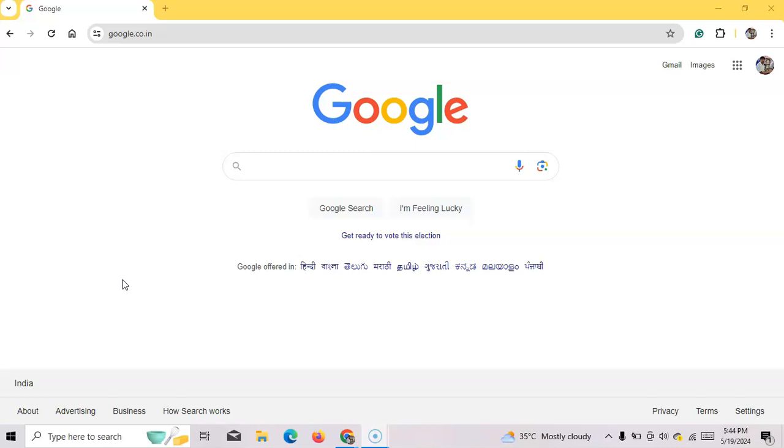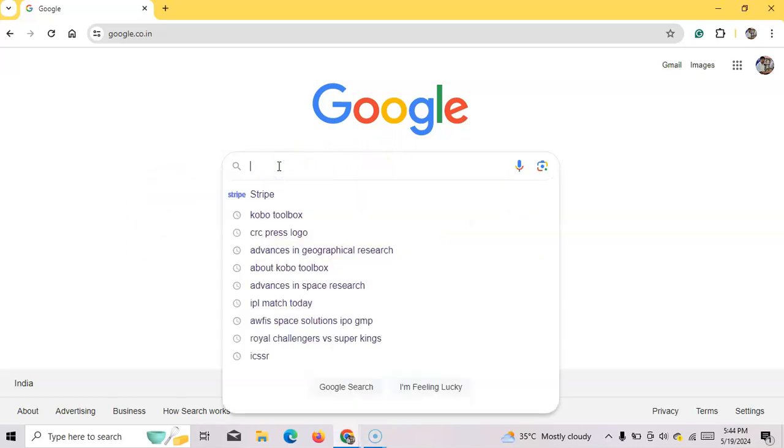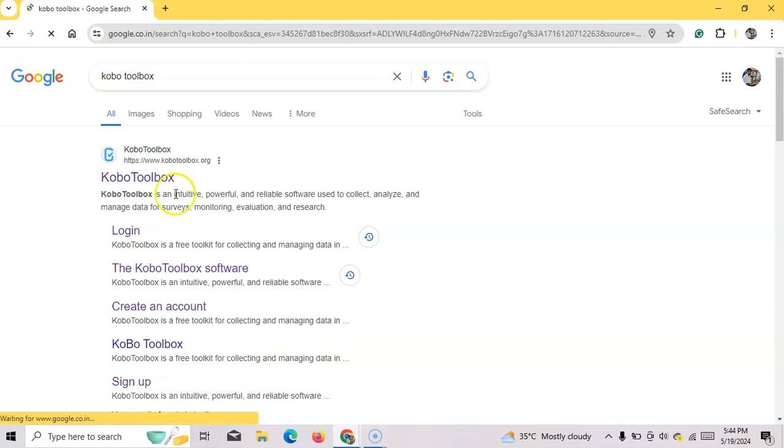Today I am going to show you a complete tutorial on KoboToolbox. We will cover everything from creating an account, preparing a questionnaire, collecting data, downloading data in Excel format and visualizing it. So let's get started. Here in Google, just search KoboToolbox like this, then go to KoboToolbox here.